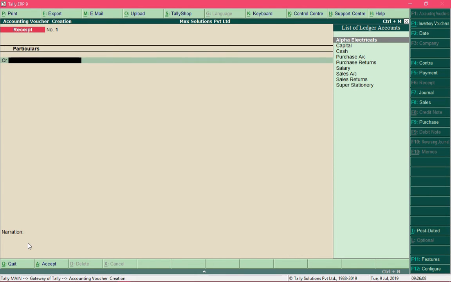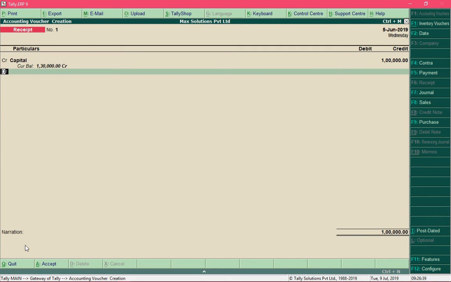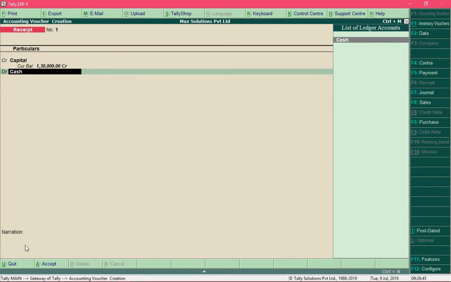In the credit field, select the capital account. So you can either type the words capital. As soon as you type the ledger name, the list of the ledger will get filtered, and press enter. So you can see that as of now there is a balance of 30,000 rupees in the capital account, and type the amount in the credit field, 1 lakh rupees, and press enter. Now in the debit field, press enter and type cash.